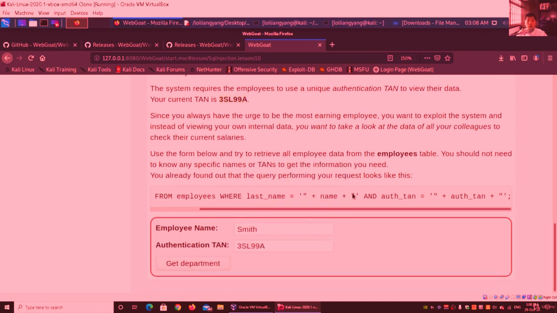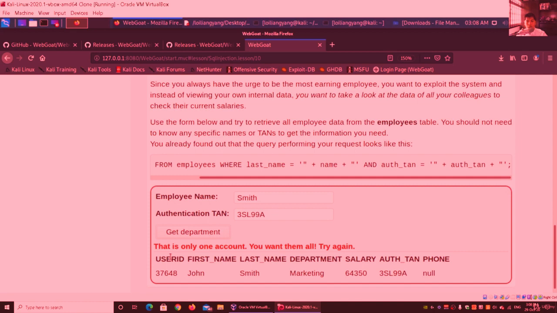When we click Get Department, we are able to see the username, the first name, the last name, the department, the salary, phone number, and so on. We can get all these different details. So what we're trying to do here is retrieve all employee data from the employees table. How can we do so?